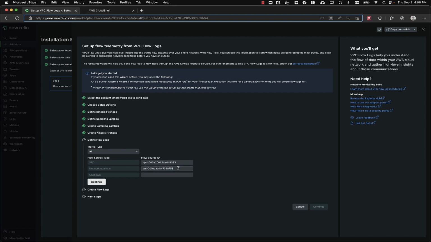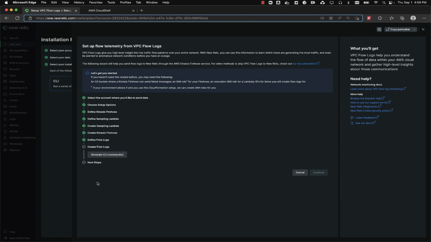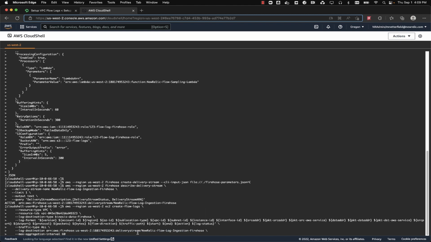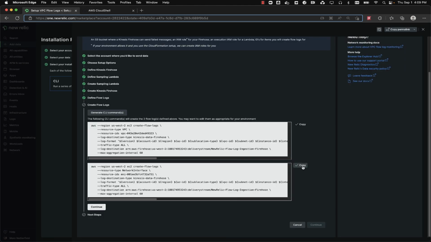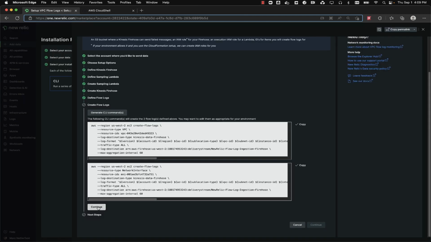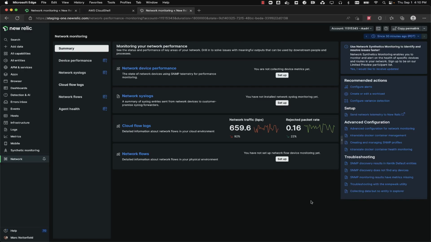So in the box, we can paste in the ID of any VPC or EC2 that we want to capture flows from. Click Continue. On the next screen, click Generate CLI commands. For each item we entered into those boxes on the previous screen, we will get another AWS CLI command to create the flow rule. After you run each of those commands, you should be good to go. Click Continue, Continue again, and it will take you to the Network Monitoring Summary page, where you should see the tab for Cloud Flow Logs.